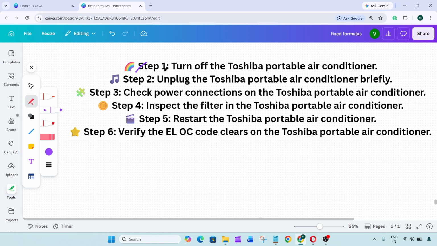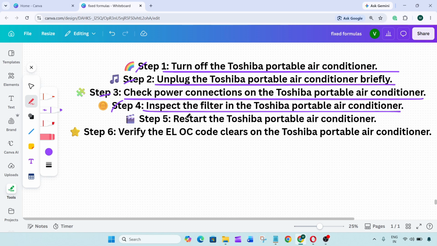Step 1. Turn off the Toshiba portable air conditioner. Step 2. Unplug the Toshiba portable air conditioner briefly. Step 3. Check power connections on the Toshiba portable air conditioner. Step 4. Inspect the filter in the Toshiba portable air conditioner. Step 5. Restart the Toshiba portable air conditioner. Step 6. Verify the ELOC code clears on the Toshiba portable air conditioner.